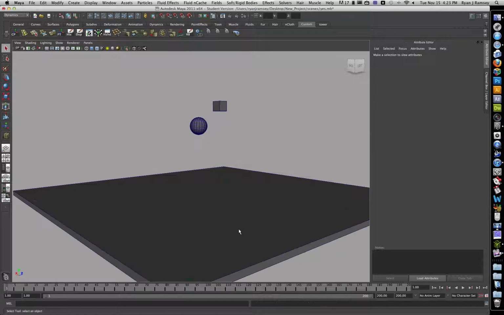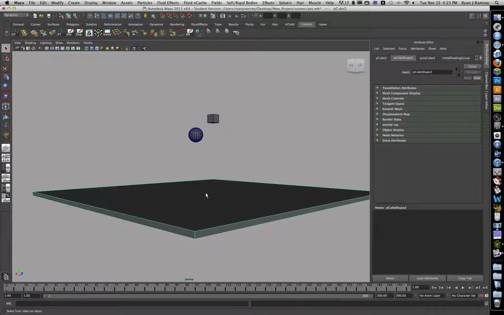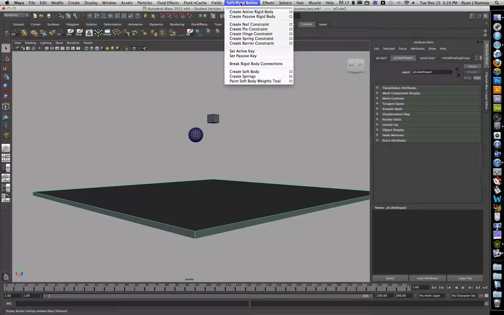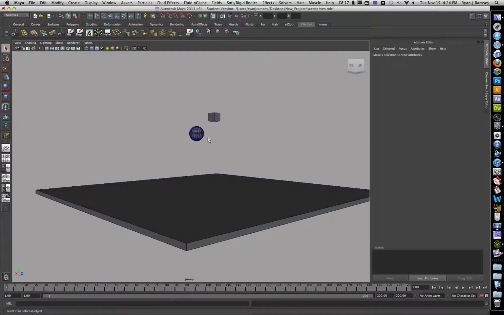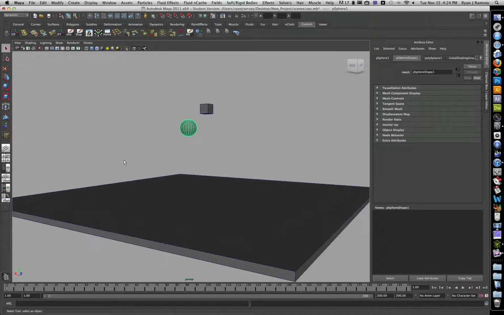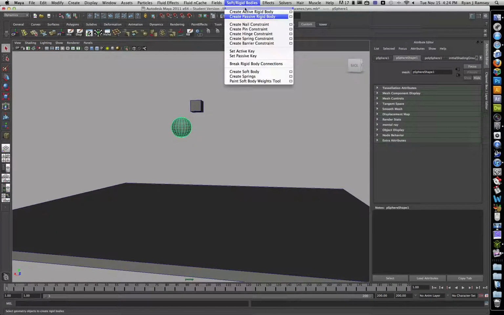All right, let's go. So the first thing I'm going to do is just click on the plane, and I'm going to click on passive rigid body. And before I explain what it does, I'm going to show you. So up here, I'm going to grab the sphere, and I'm going to change this to an active rigid body.